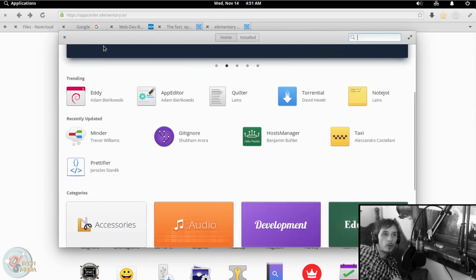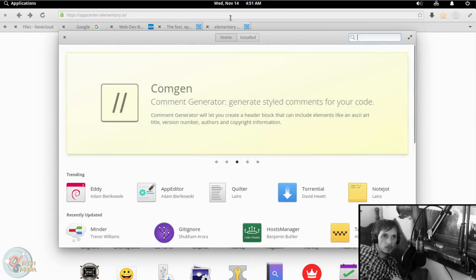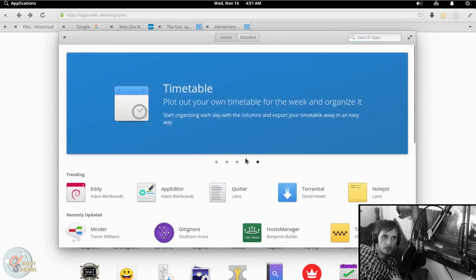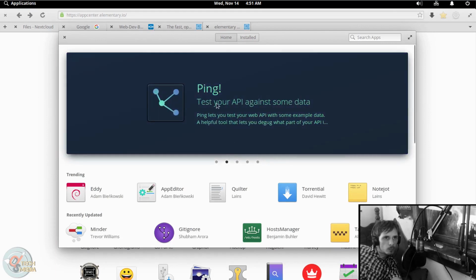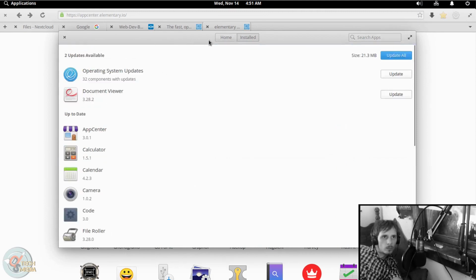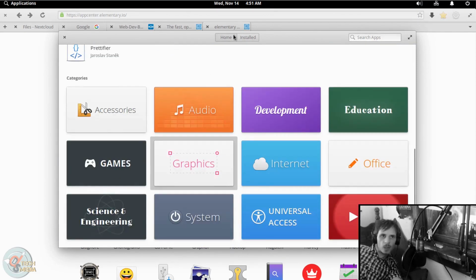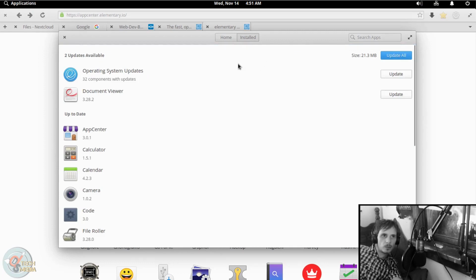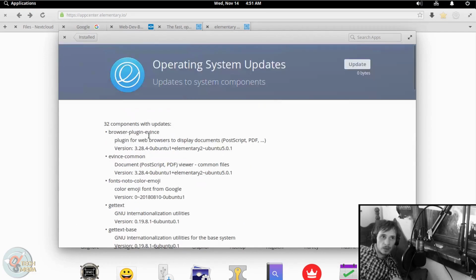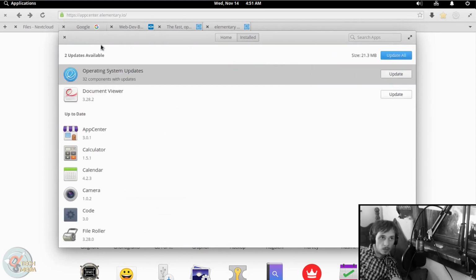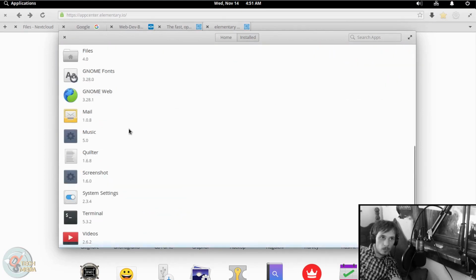But yeah, they have over 100 apps that are developed just for elementary. It's pretty great. And you do your updates through this as well. You can see everything that's going to get updated. It's really an awesome platform.